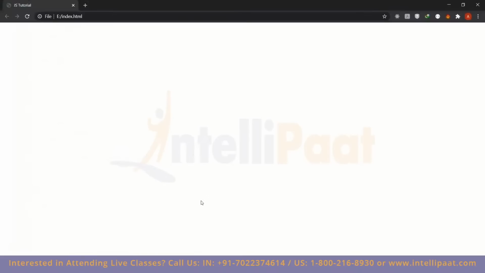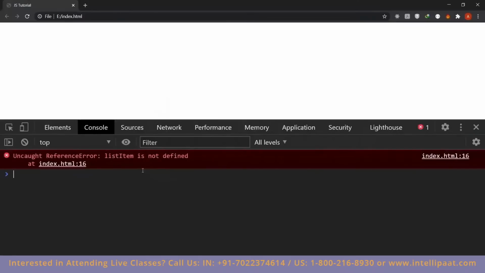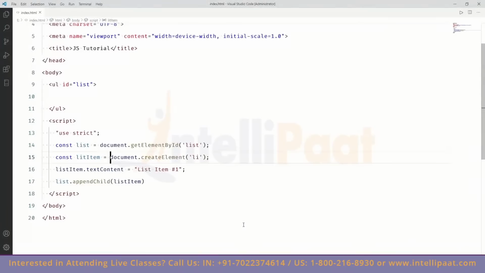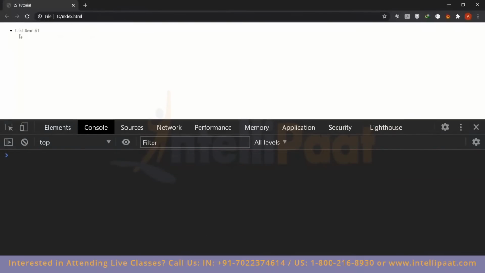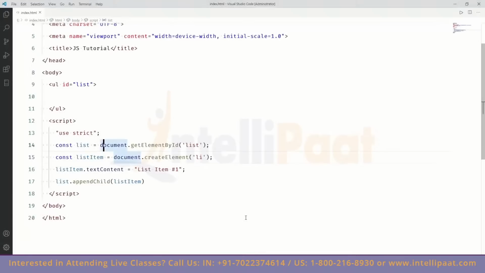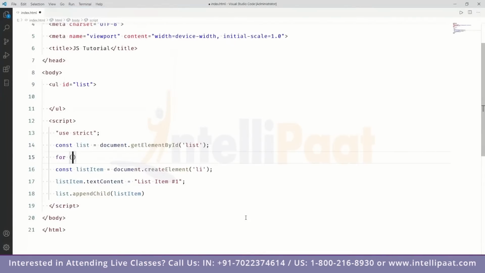Go back to the code, refresh, and if I take a look at the console, list item is not defined. Okay, this is because of a naming mistake. Save this, go back, refresh, and now I have a list item. Similarly, if I want, I can create 5 list items using a for loop. It's going to be exactly the same thing. All I have to do is for variable i equals 0, i less than 5, i plus plus.